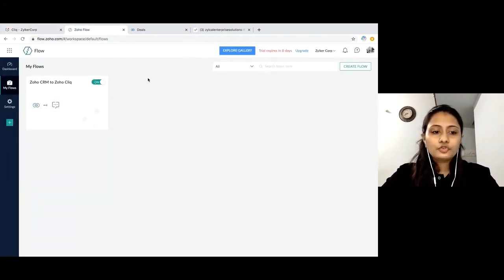So for those of you who are new or pretty new to what this is, Zoho Flow is an integration platform that lets you connect two or more apps together. For this example, I'm going to show you how you can connect Zoho CRM and Zoho Cliq. I've already created a simple flow. Let me walk you through that.